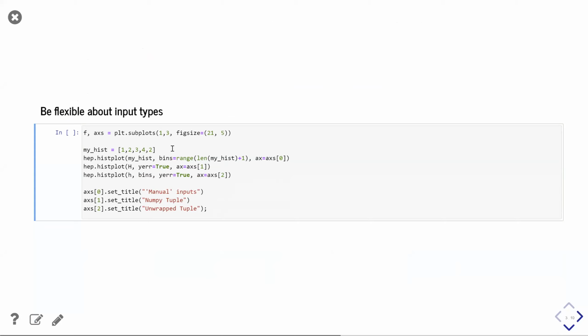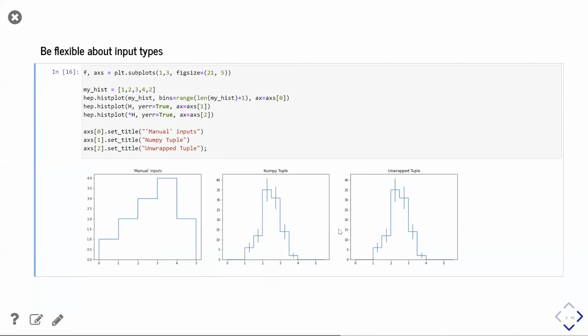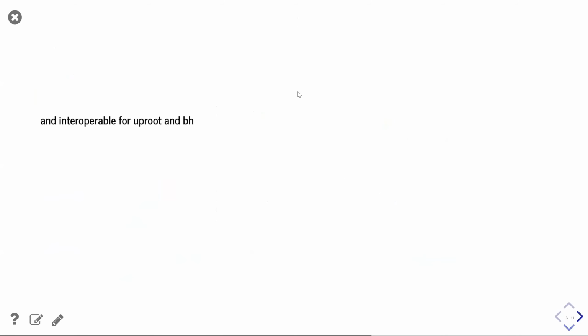One of the other things was to be flexible about the input type so that users don't have to do any of the handling themselves. So you can pass a list of values essentially. You can pass the histogram tuple from NumPy, or you can pass this separately. And you can also unwrap it like this. So it all works just fine.